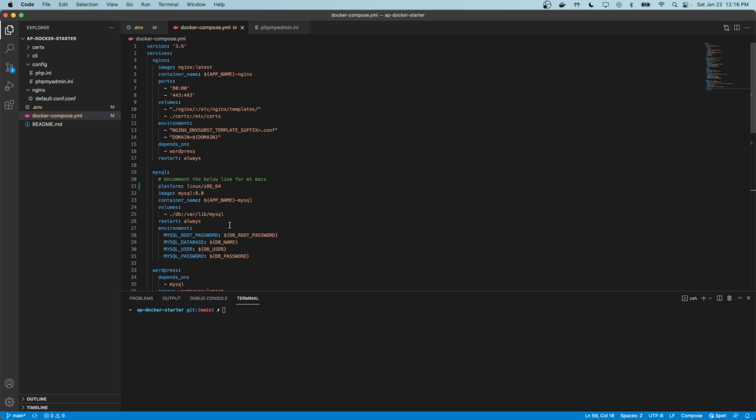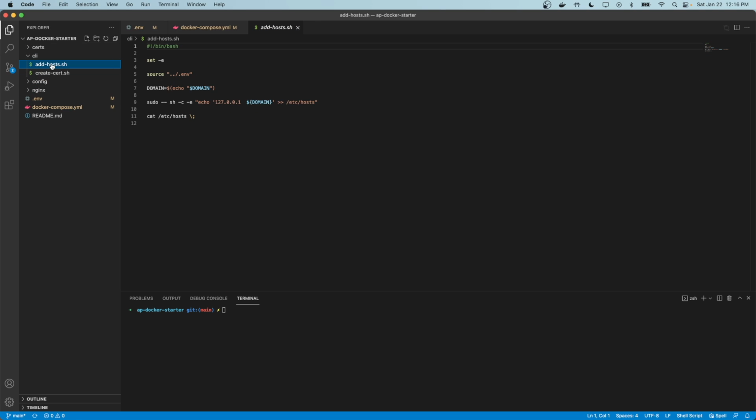So you should really never have to touch this other than maybe uncommenting that one line if you're on an M1 Mac. So then this is the cool part. In CLI, there's some scripts that set up our host file and certs for us. Again, you never have to touch this, but what we're going to do is just cd into the CLI folder, and we're going to run bash add host.